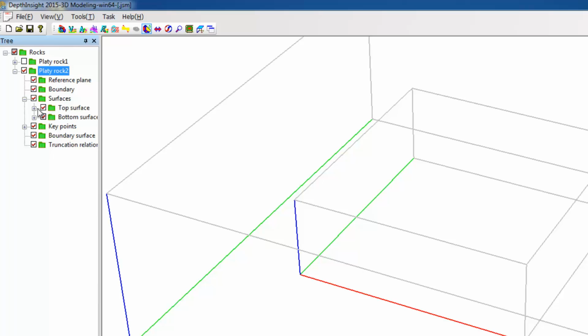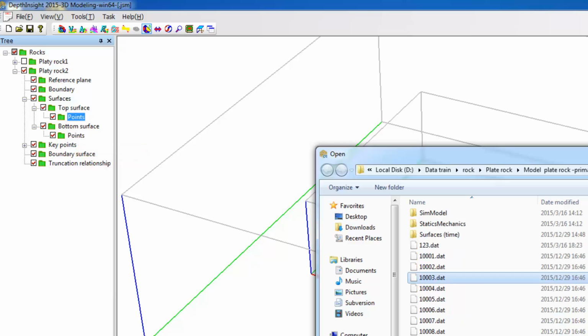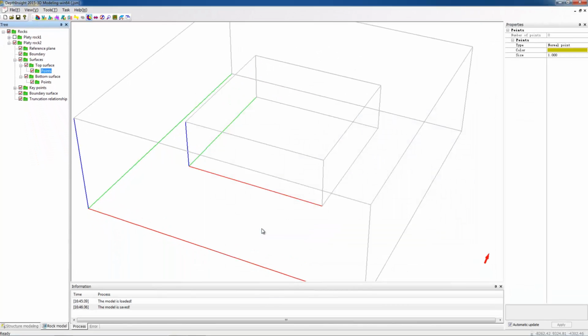Import discrete points onto points under top and bottom surface node. Import top surface points. Also import bottom surface points.